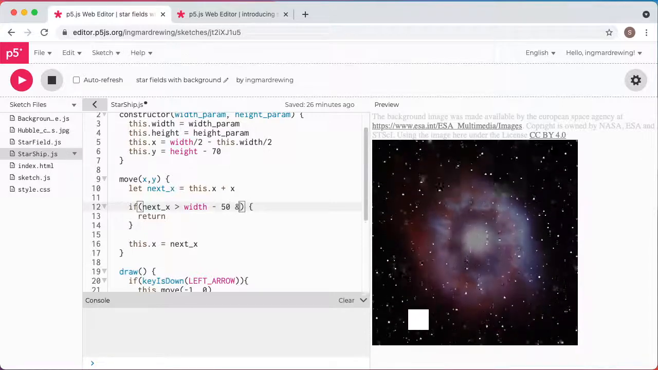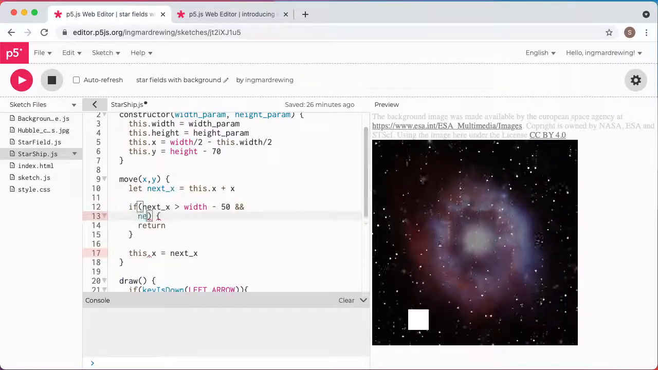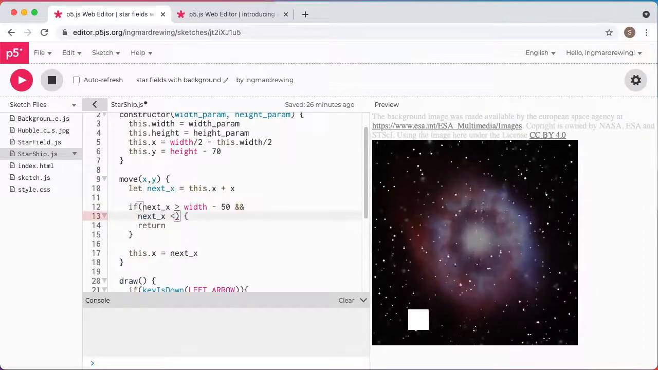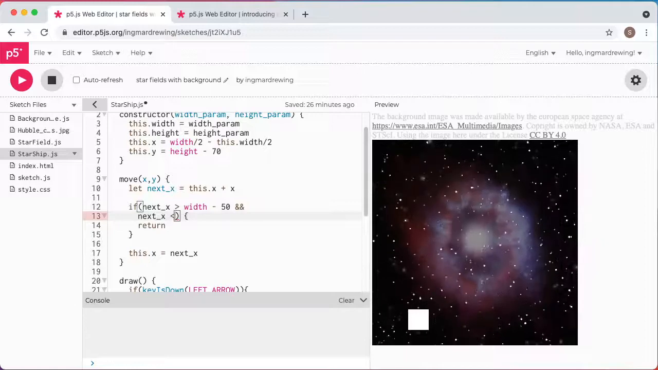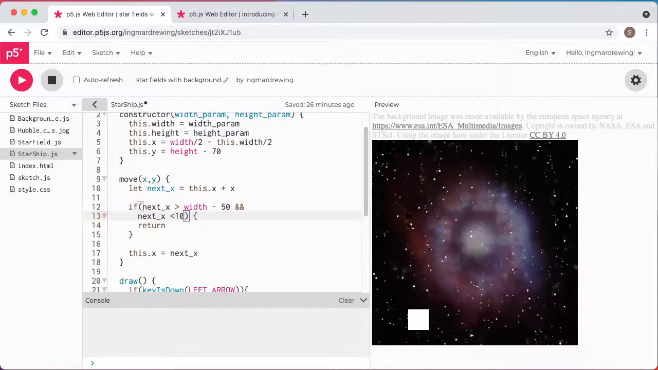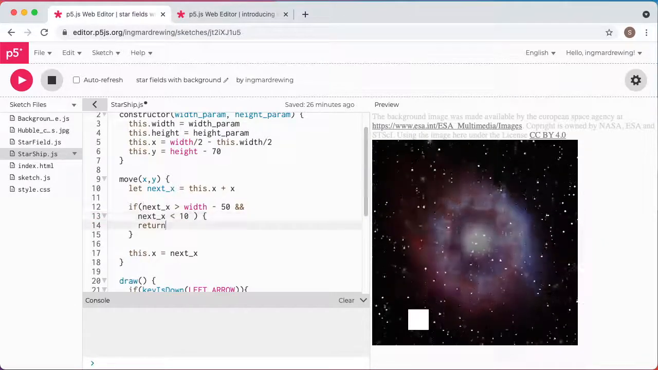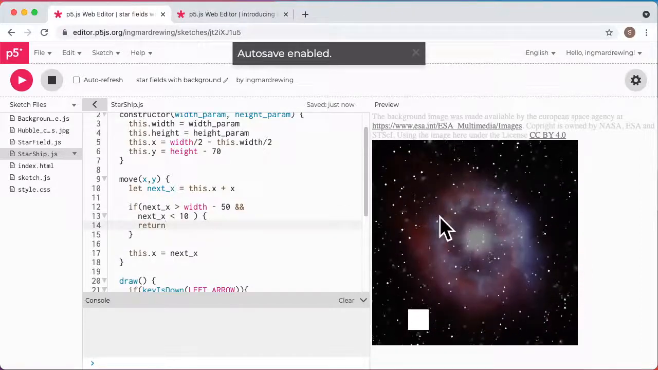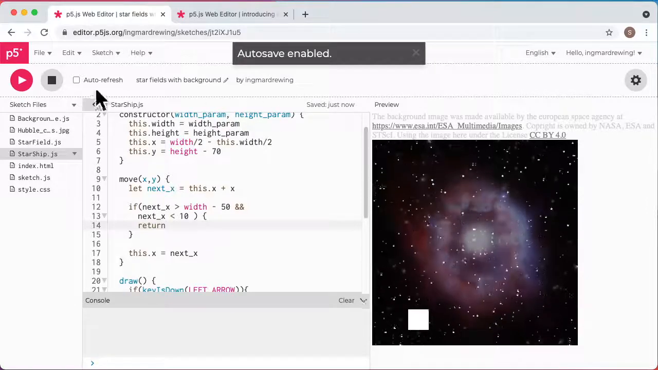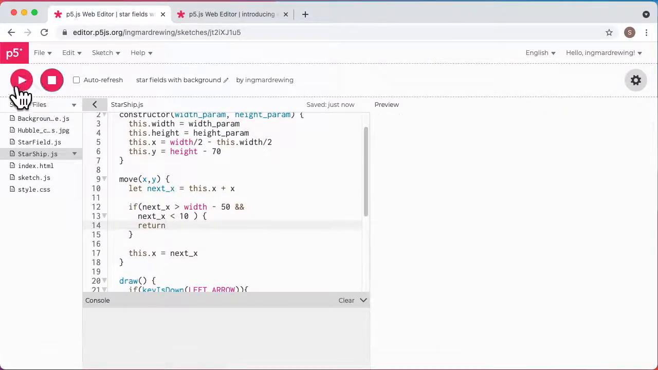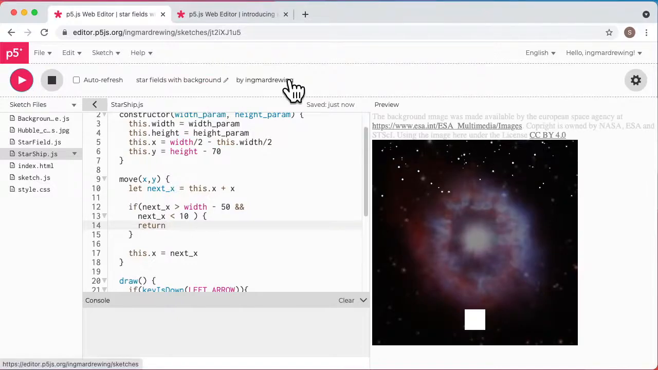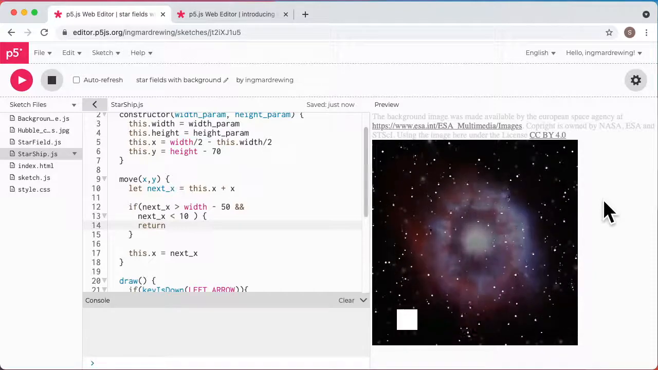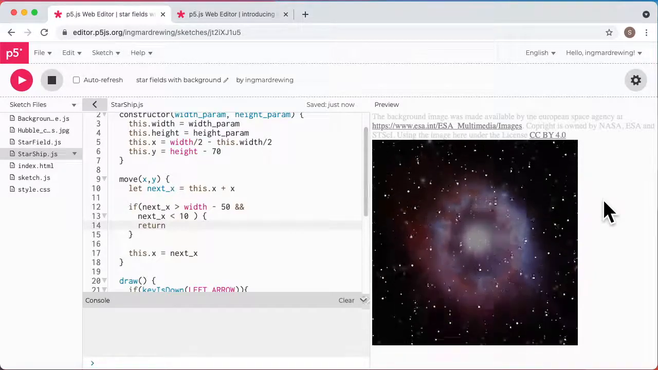So I will add another condition and say, hey, okay, if the next x is, well, let's say smaller than 10 pixels, then you should also return and do nothing, because, well, then we would move out of the area right here. So restart our sketch and test this, reactivate the area, and let's see, bam, no, it doesn't work.